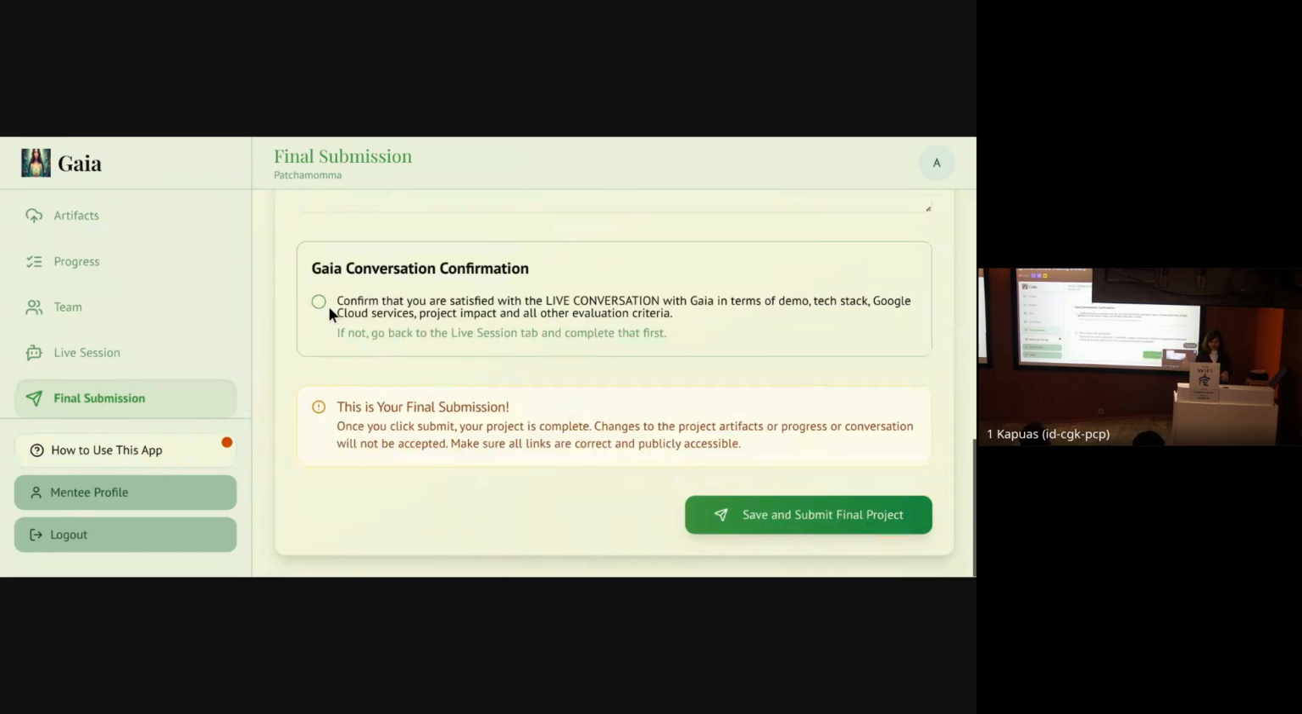And finally, you have to confirm manually that you're satisfied with the conversation that you've had with Gaia, which internally means Gaia is satisfied with whatever conversation you've had and is ready for you to submit your project. And then click your final submission, which is save and submit final project.